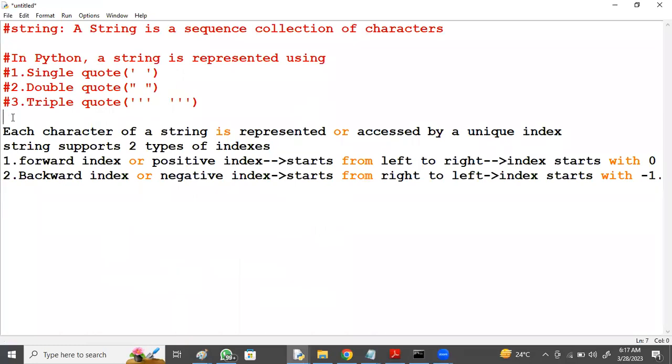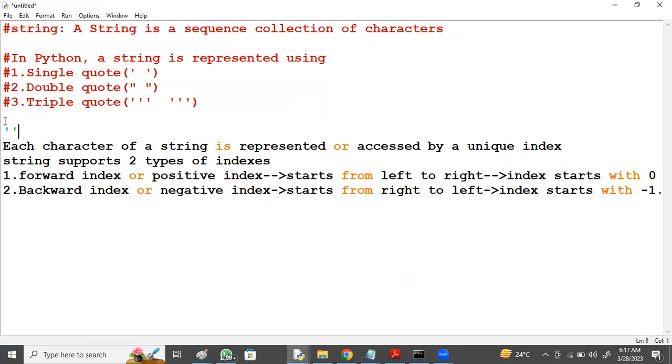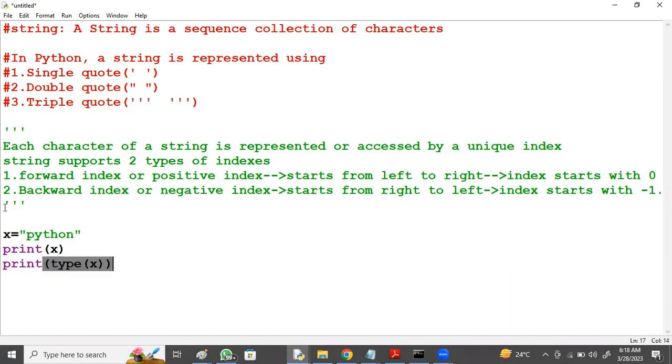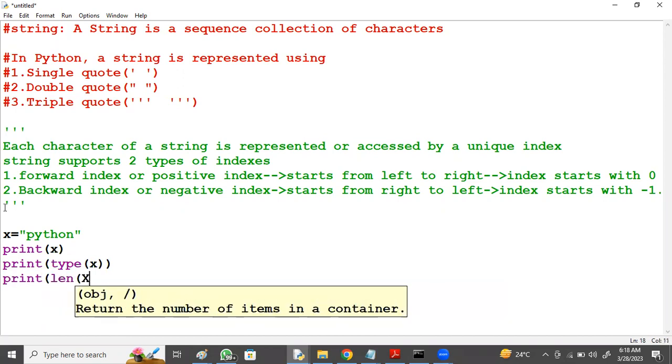The single line comment starts with hash symbol. Multi-line comment starts with triple quote and ends with triple quote. X equal to Python. Print X prints this string, right? Print type of X. Type of X will be str, string type. Len of X means length of X.